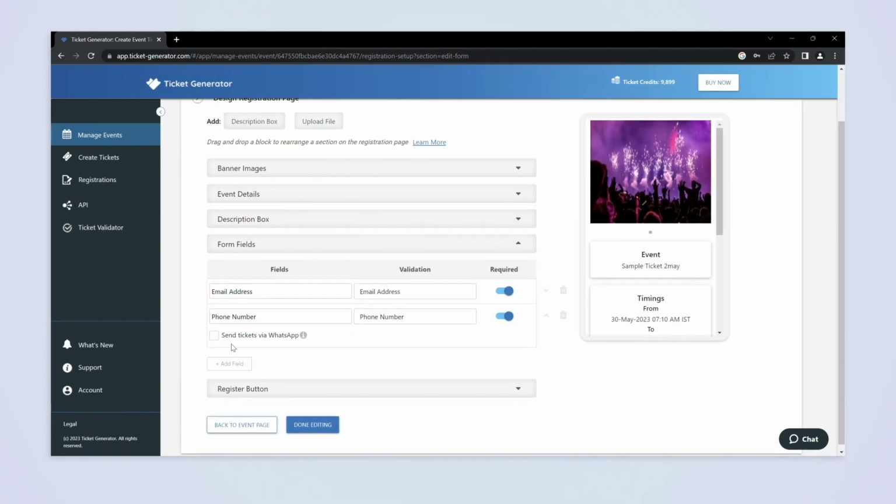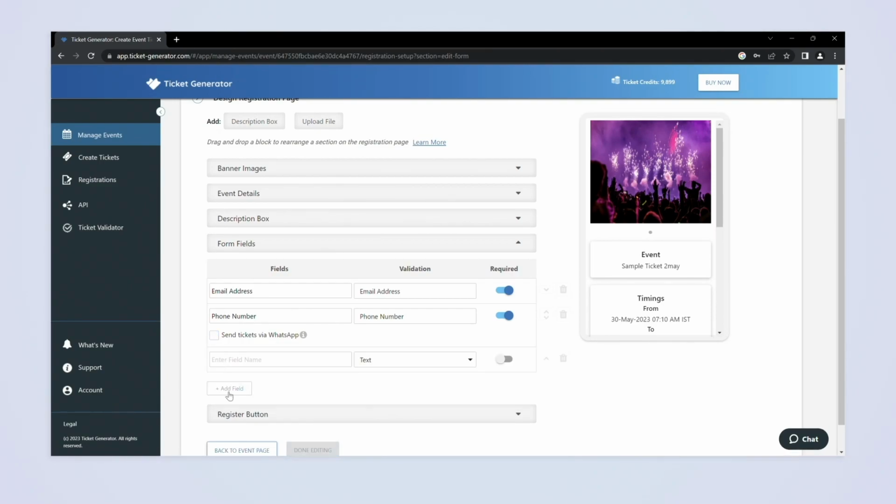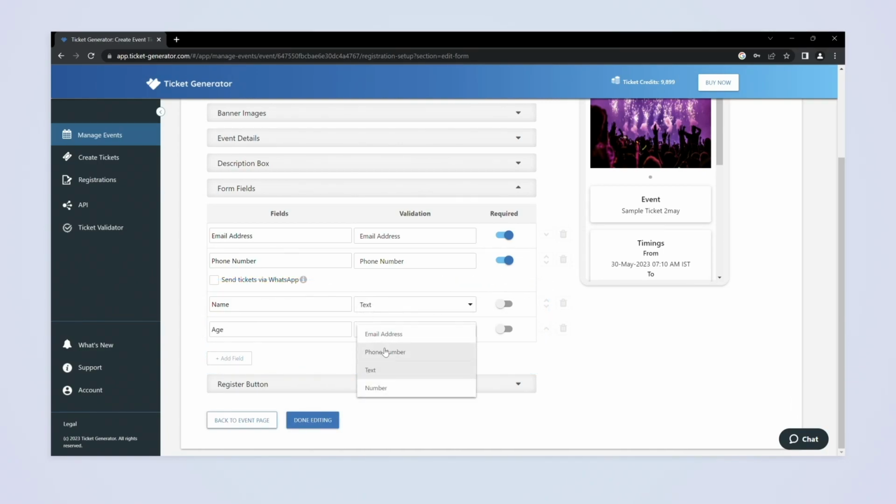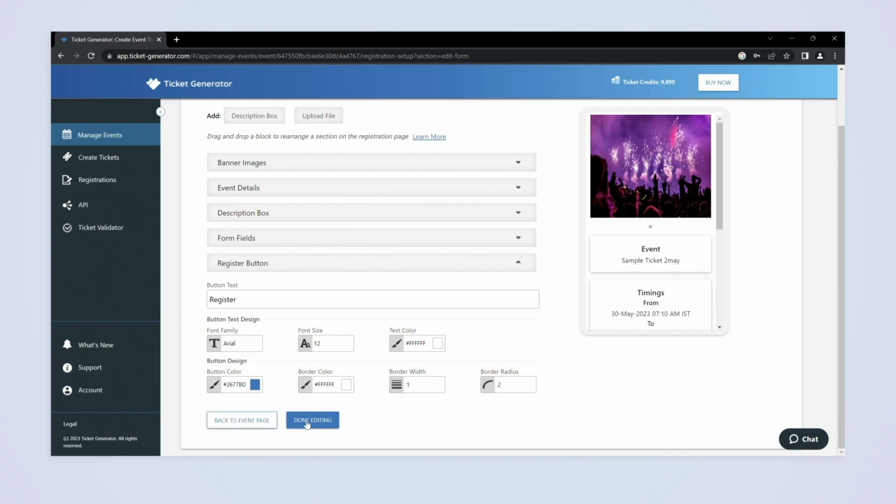Now comes the Form Field section. Here, you can choose to ask guests to submit their email and phone number. You can also choose to send the tickets via WhatsApp. In case you'd like to ask for more details such as name and age, you can do that too. Let's click on Done Editing.